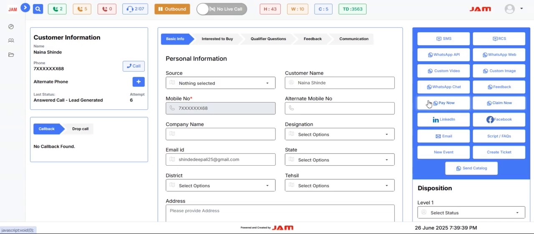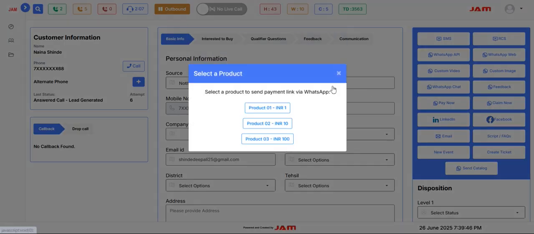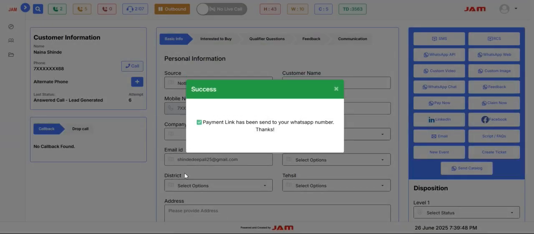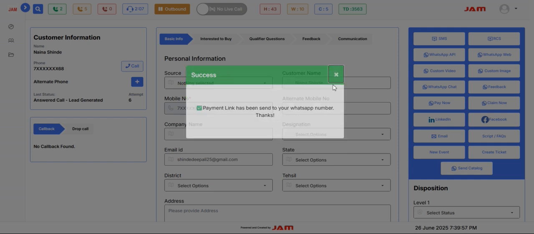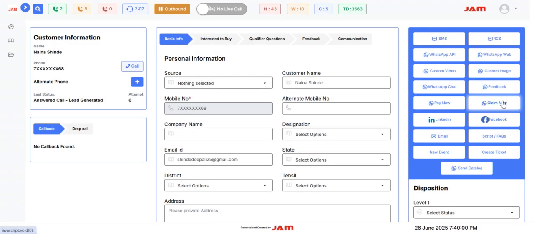Coming to pay now and claim now. Now, if you are delivering the product and you want to receive money from the customer, you can click on pay now and select the product price. A WhatsApp message will trigger to the customer and he can make a successful payment to the client. Claim now is something where the client has to make a payment to the customer. It can be a refund amount, an appreciation token, or a Winkeys amount. That can be sent from here itself.